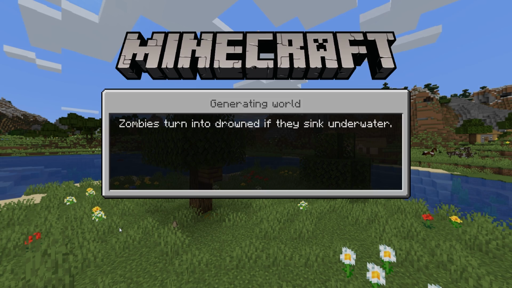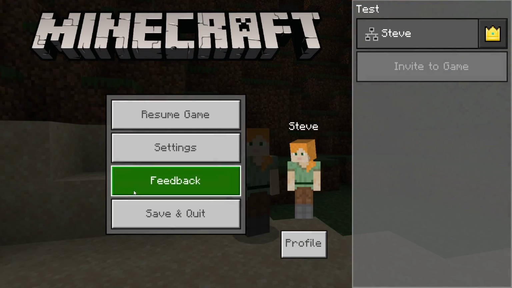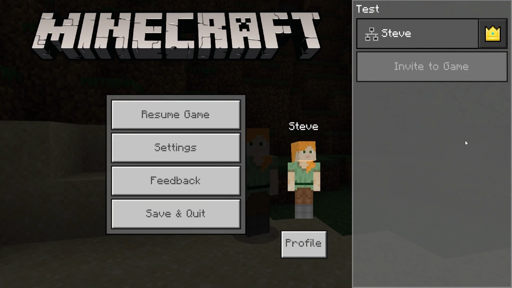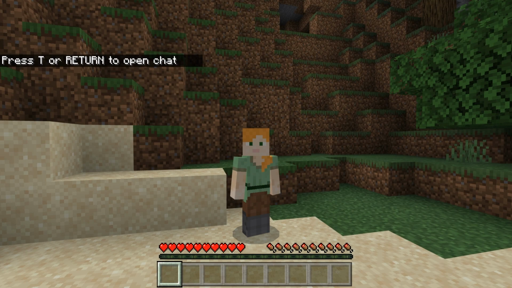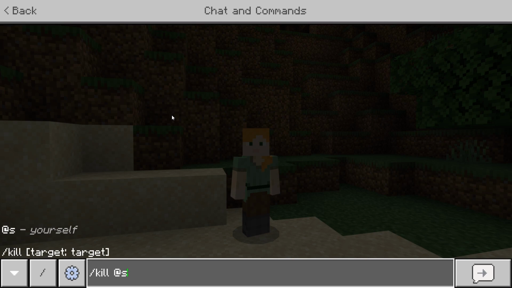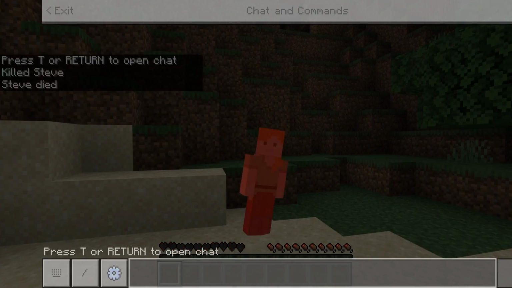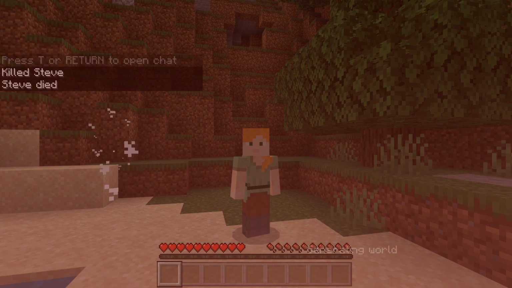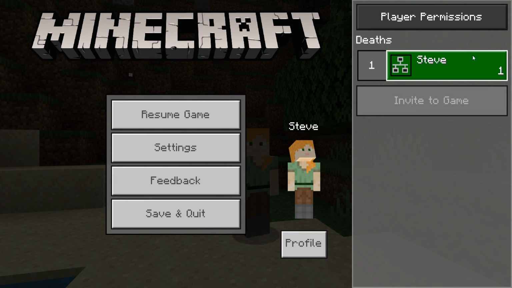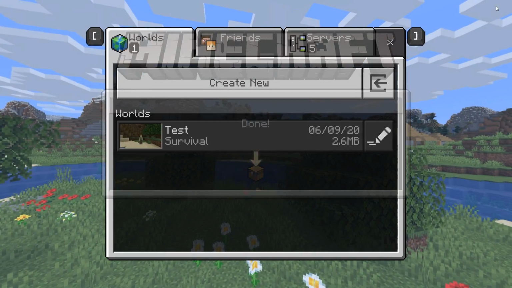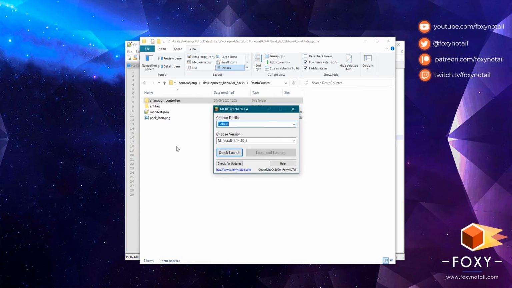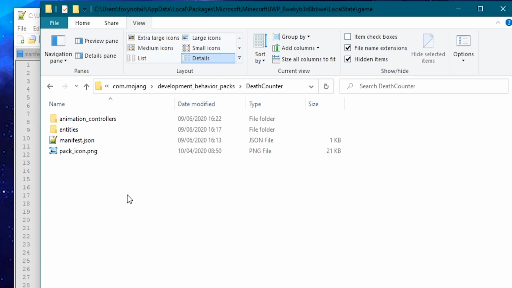Now we need to test it. So as you can see, I'm in the world, and if I click the escape screen, there is no death counter there because I haven't died yet. So let's kill myself, and I'm going to cheat by typing it as a command. And now once I've died, you should see if we press escape, there we go. Steve has 1 death. So there you go. That is how to build a death counter add-on pack. You should all now be perfectly capable of doing that.